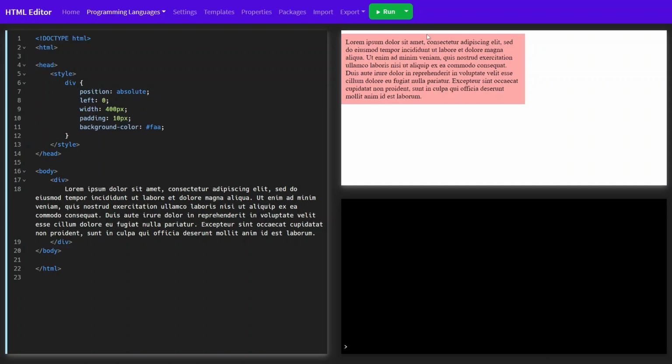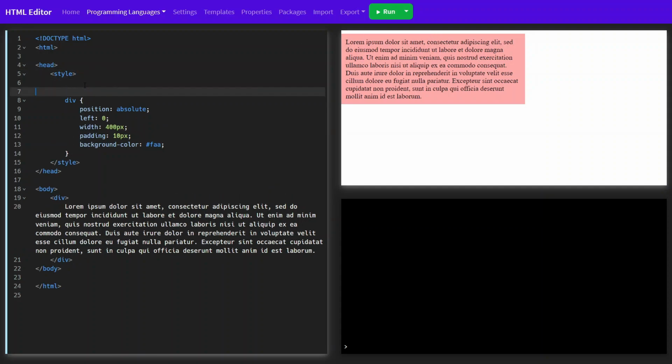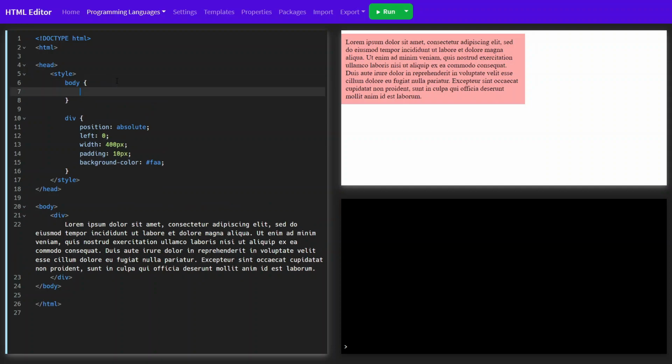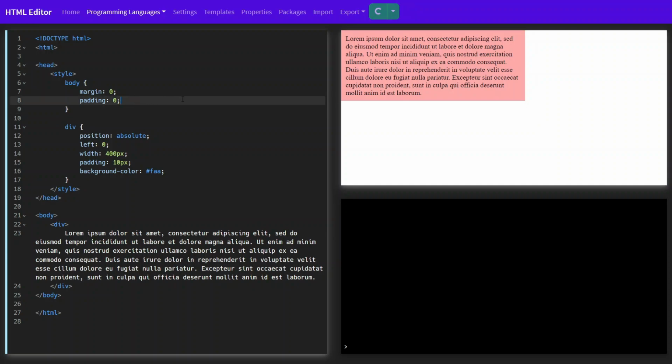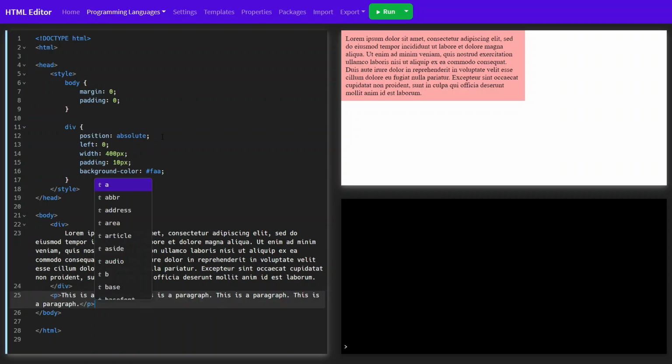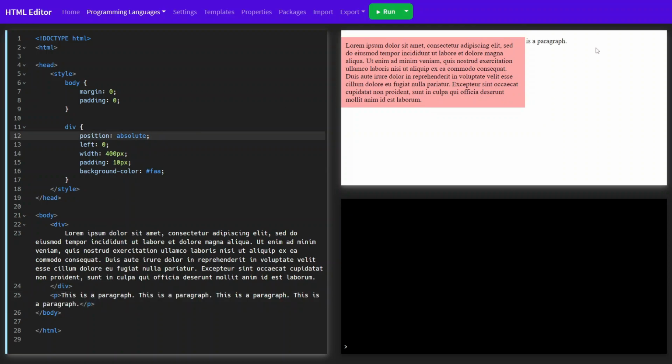Now you might notice that there's a slight gap at the top here. The body's default margin and padding can sometimes mess up alignments. So it's better to predefine these in the document. Now one drawback with using this method is since absolute positioned elements are removed from the normal flow, they can actually overlap other elements on the page, like this.